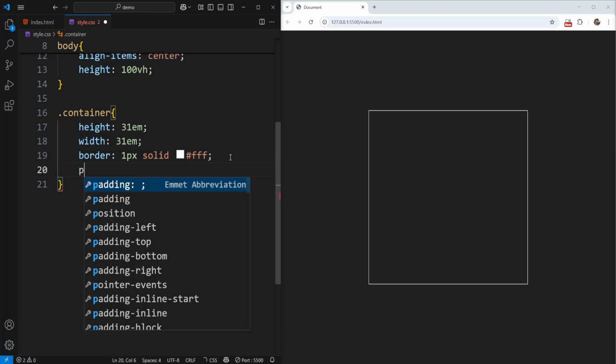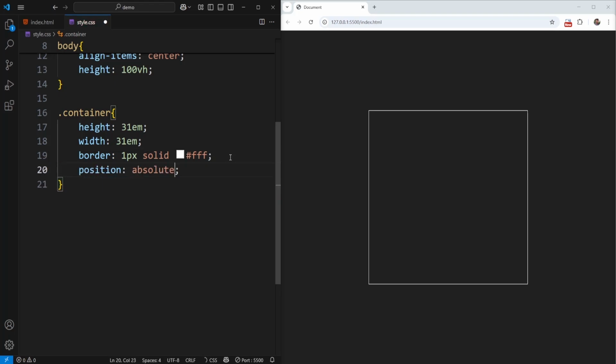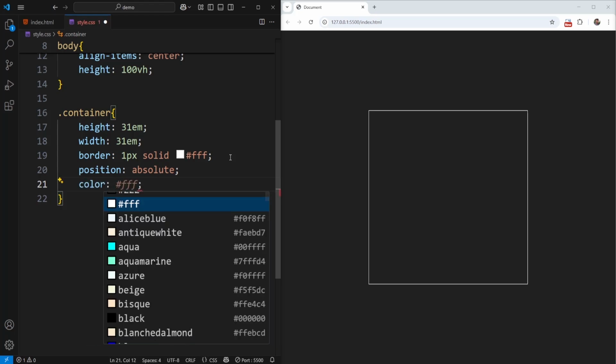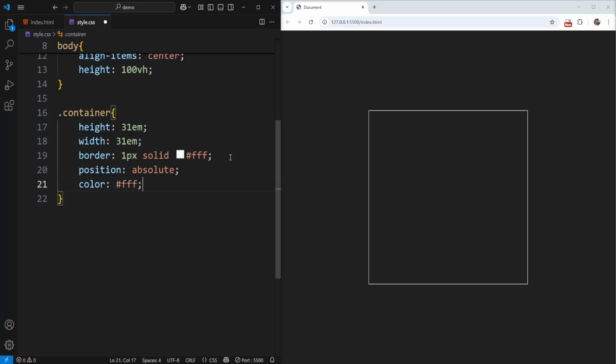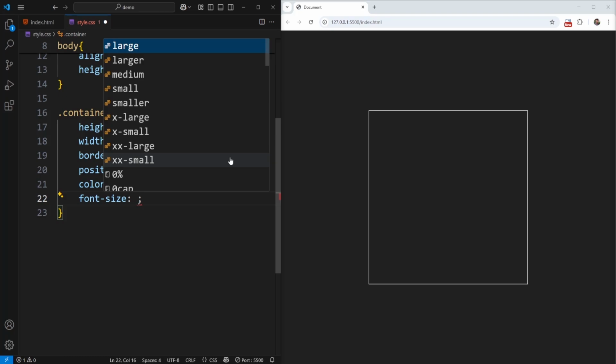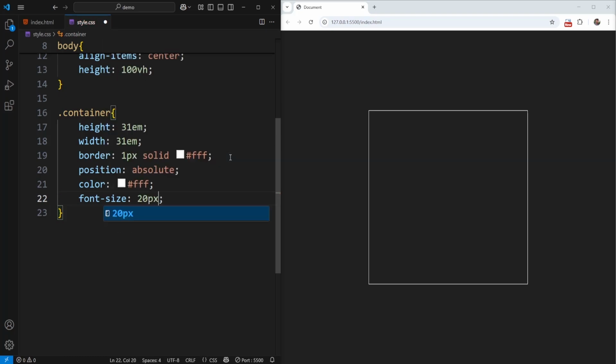Also, I'm going to define position and make it absolute. With that, I'm going to define color. I'm going to set the font color white, fully visible. Then I am going to define font size also, 20 pixel. I think 20 pixel is great for it. And I'm going to save this file.